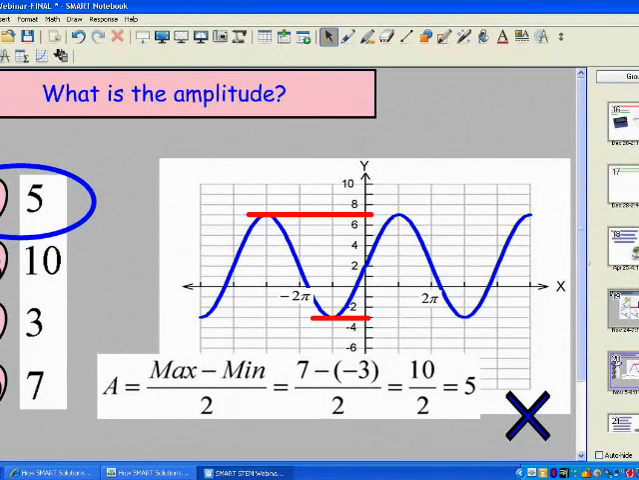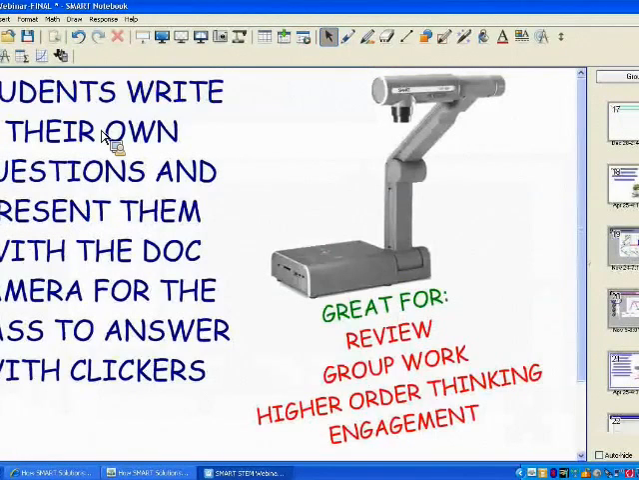Another thing that I've been using that has just been amazing as far as student engagement and excitement, everybody gets involved when we do this type of activity. What the students do is they write their own questions and then they present them with the dot camera for the class to answer. What I've also done with this is used questions from, since I'm teaching 3 blocks of the same classes, I can share questions from one class with another class. It kind of actually triples the amount of questions that I have available that way.